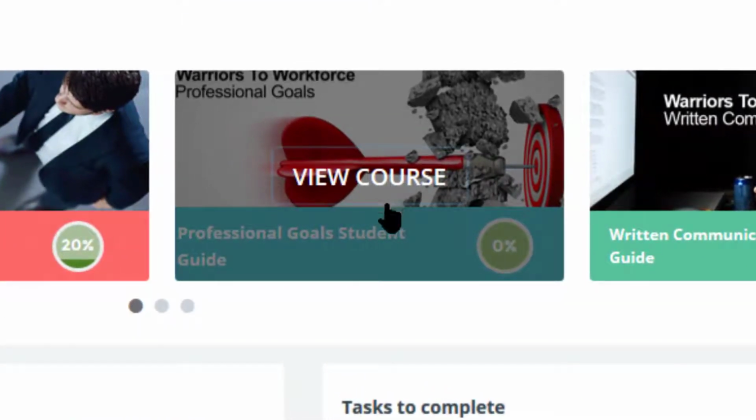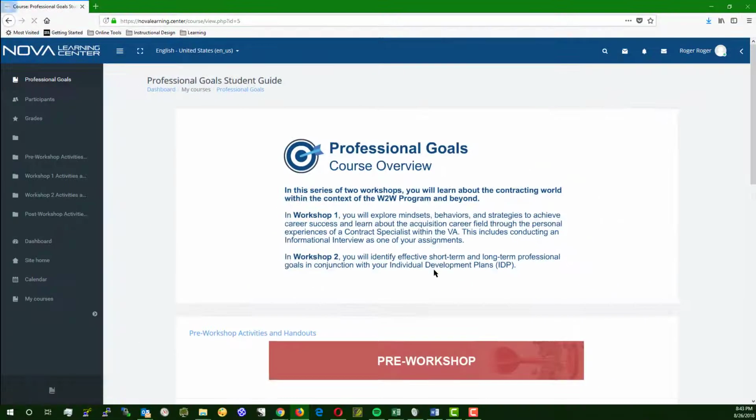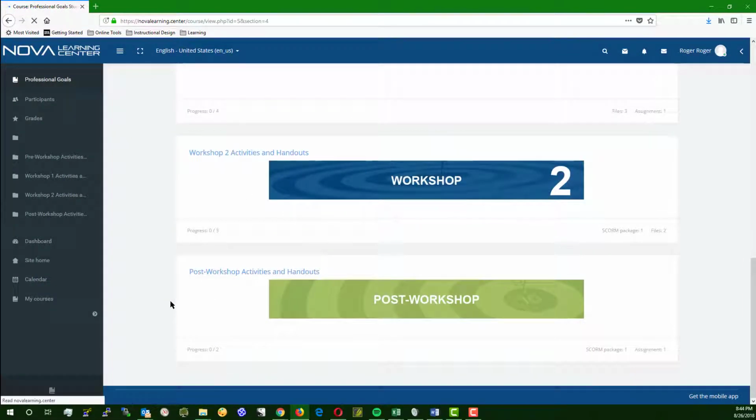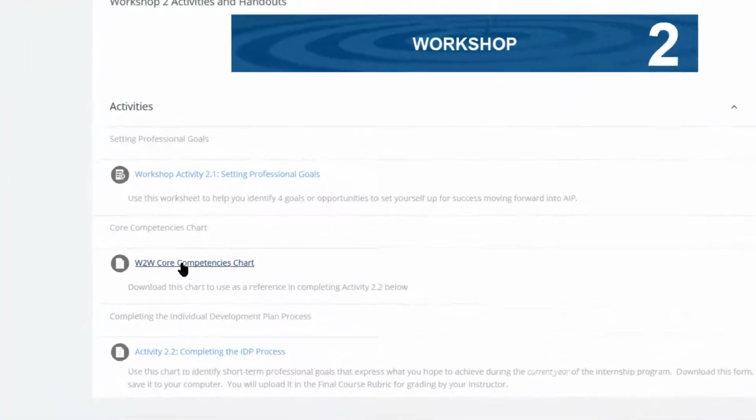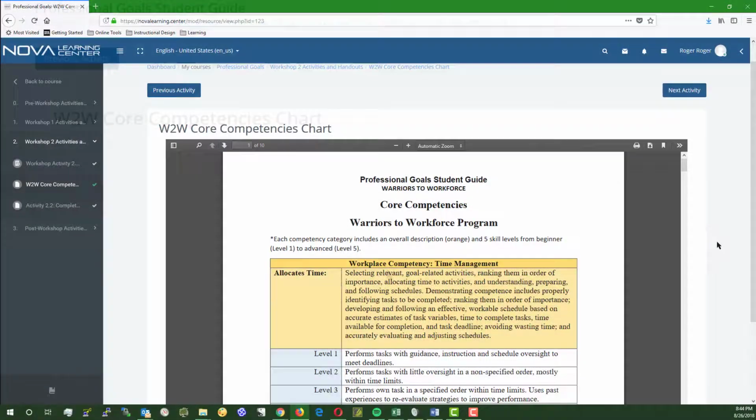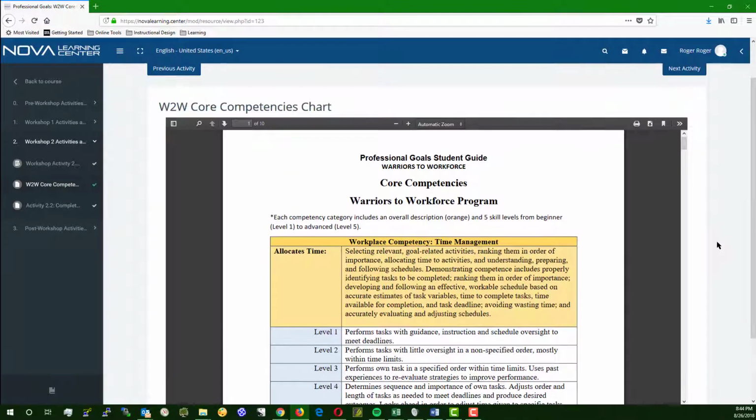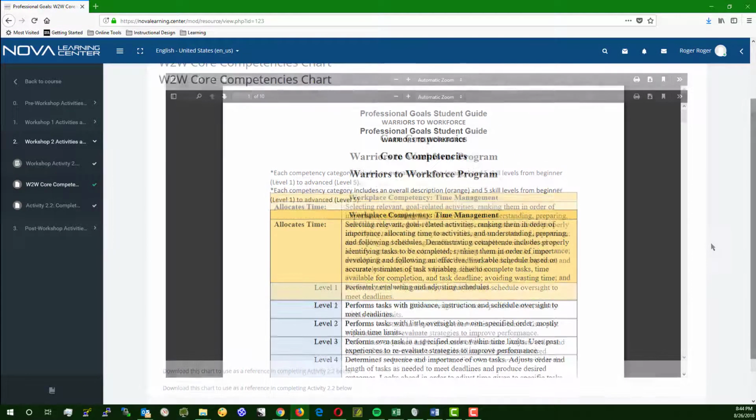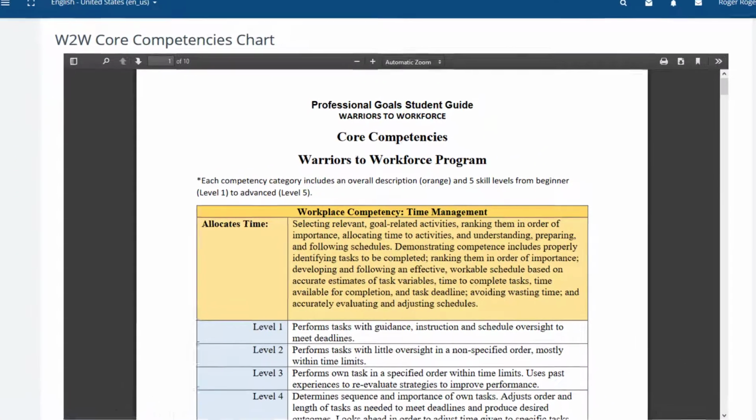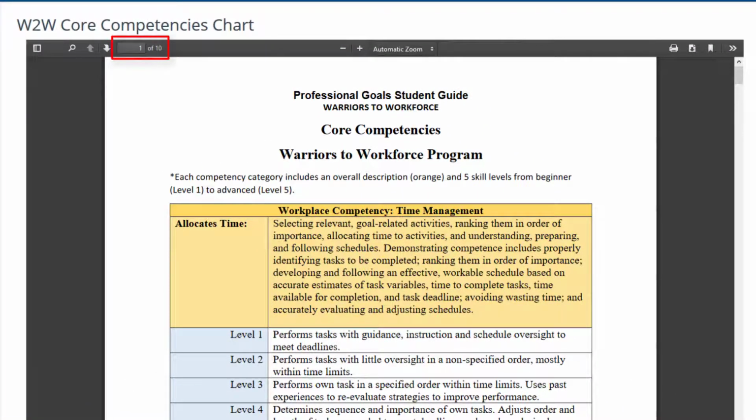We'll look first at the section titled Workshop B Activities and Handouts. Here we see a link labeled W2W Core Competencies Chart. This particular chart is a PDF file, and if you click on this link, it will first display the PDF in a window inset within the main student guide page. We can see in this case that the PDF is fairly long, some 10 pages in all.